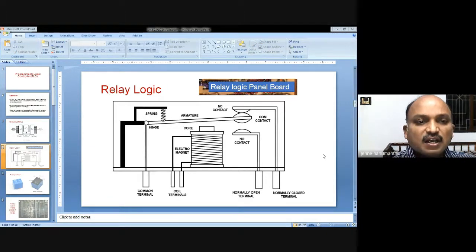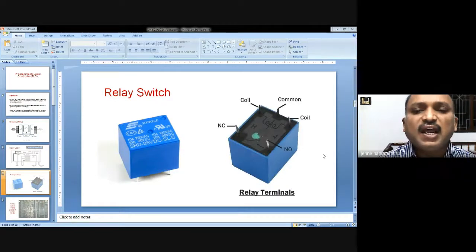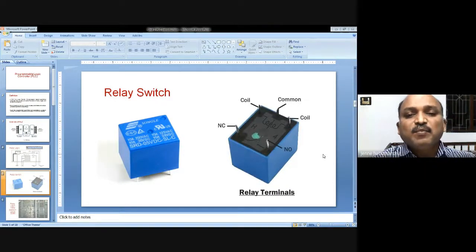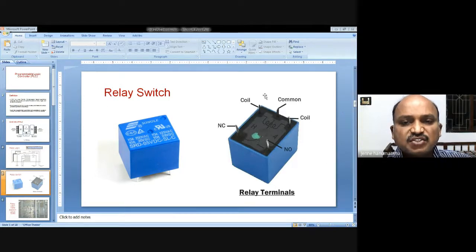And how can this mechanism be done? What type of elements and devices do we need? The devices are relay switches. The relay switches have some parts. There is a coil, there is a common terminal, and there is a no-connection terminal here that we are going to use. So if you use this section, it acts as a relay.